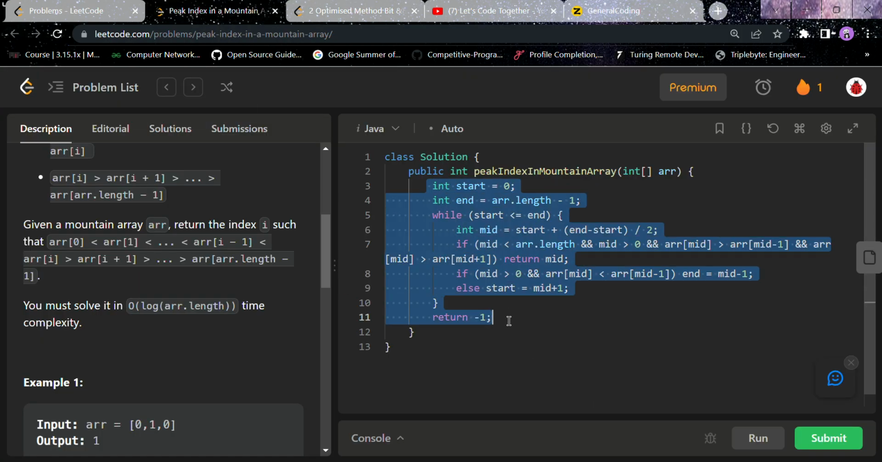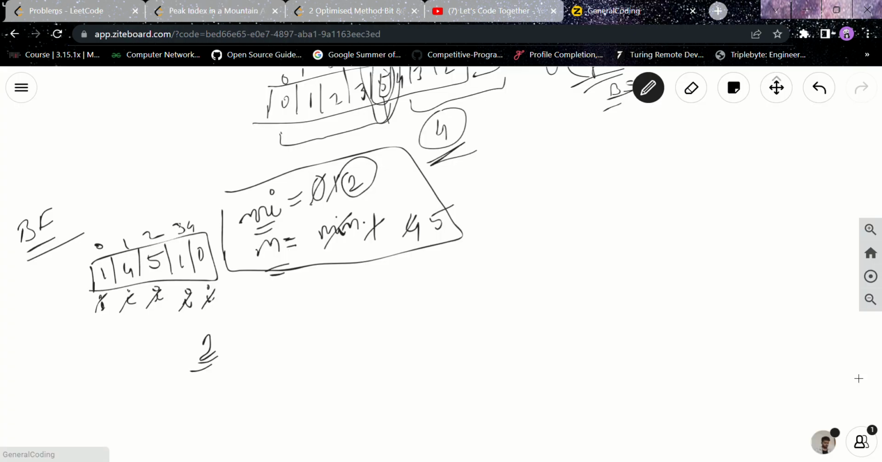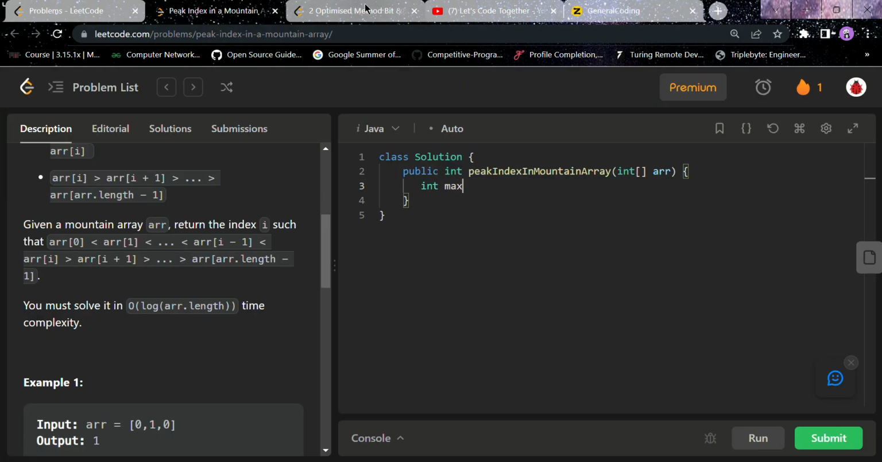Okay, let's clear this. What do we have? We have our max index and max element. Now we have int maxI equals 0 initially, and int max equals Integer.MIN_VALUE, the minimum value of integer. Now we will run a for loop till array.length: for i equals 0, i less than length, i plus plus.